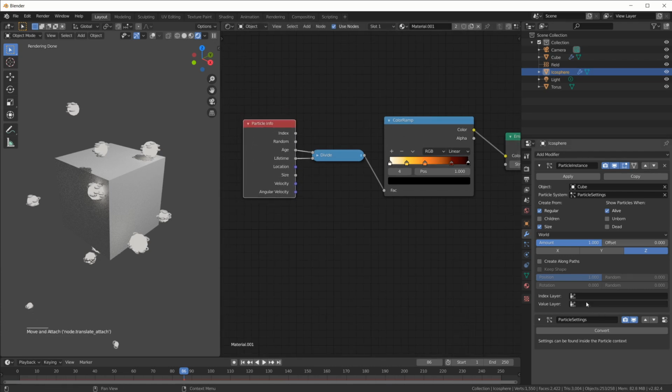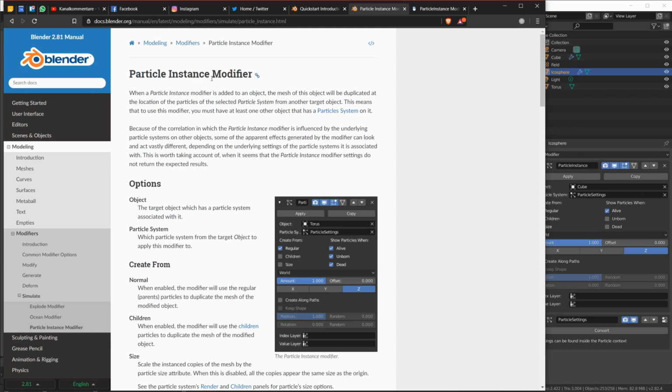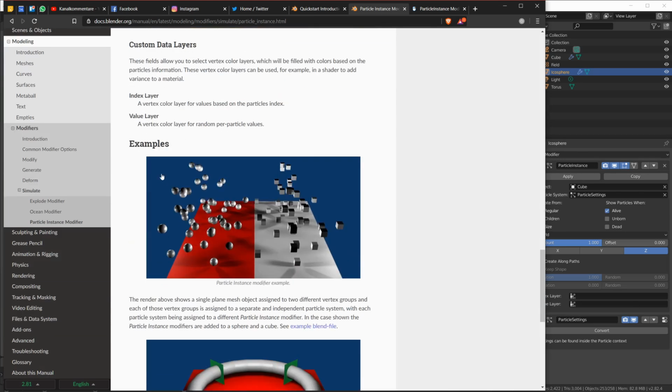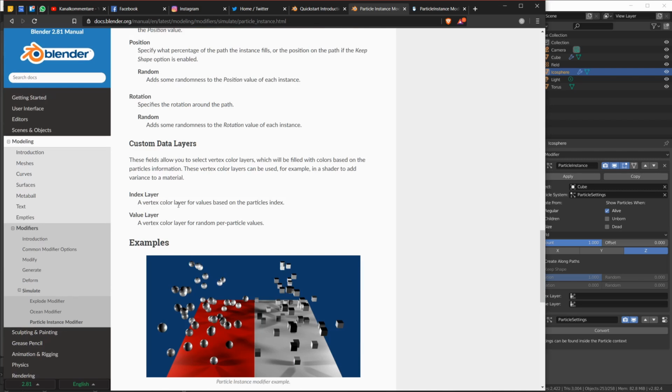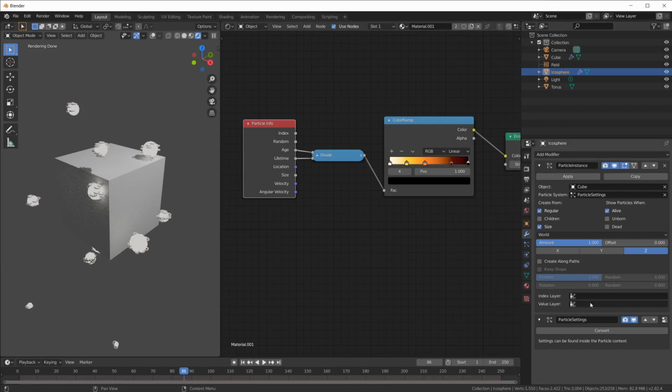Then I realized, the developers of this modifier already kind of thought of this idea because they have these two options down here, the index layer and the value layer. And when you look up the particle instance modifier and you scroll down here, you can see that the index layer is a vertex color layer for values based on the particle's index, and the value layer is a vertex color layer for random per particle values. I don't know why this isn't called random layer, but it's called value layer. So basically, what we can do here is get this information from this particle instance modifier. Okay, so let's do this.